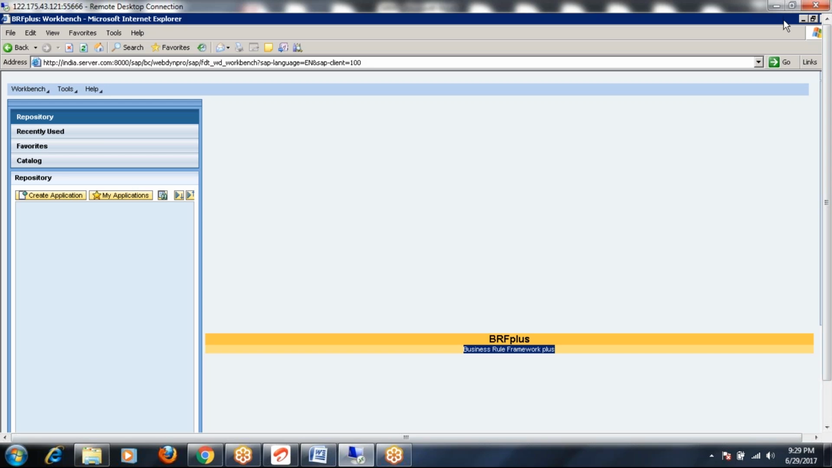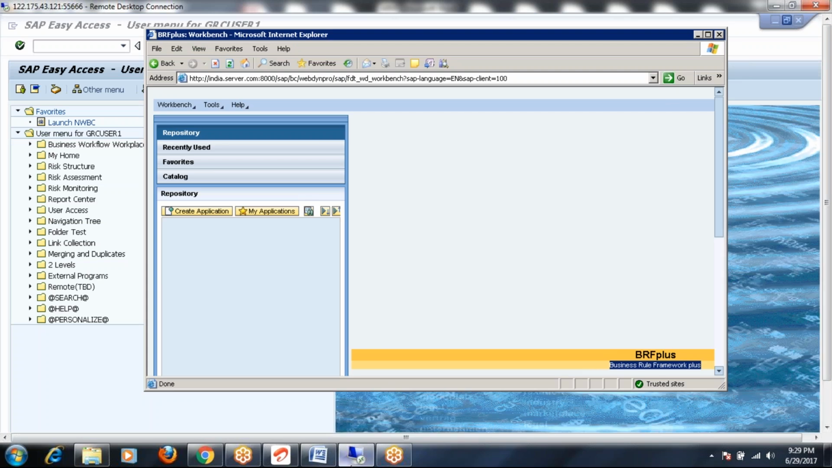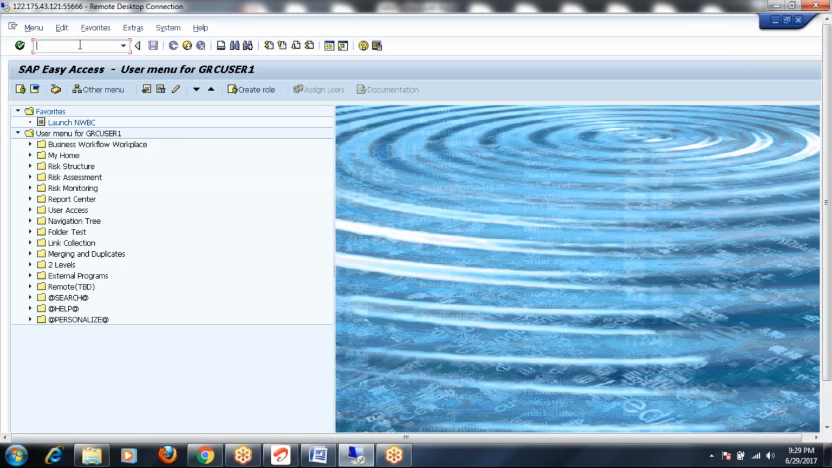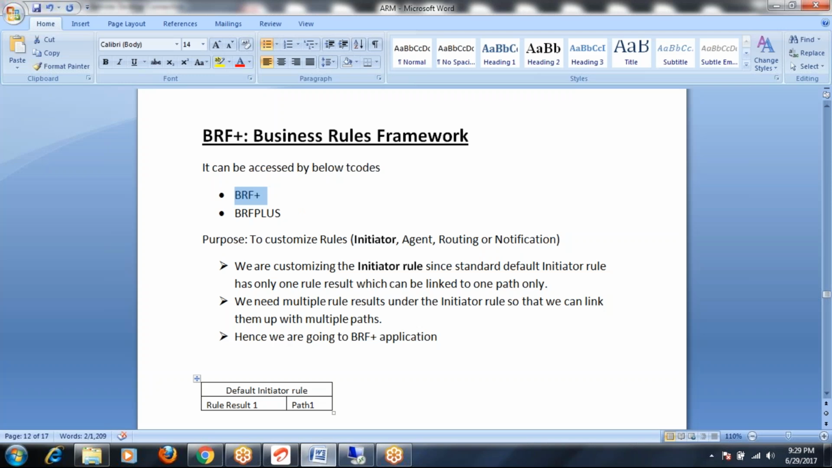And the other T code also works. BRF PLUS, enter. Yeah, the same thing again. So any T code can be used. Clear everyone so far?